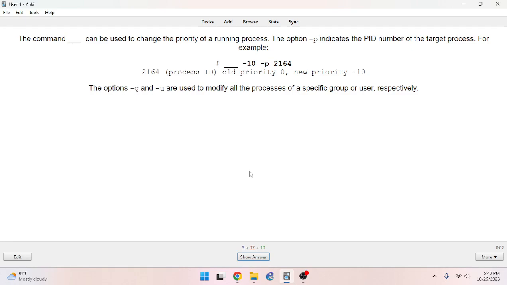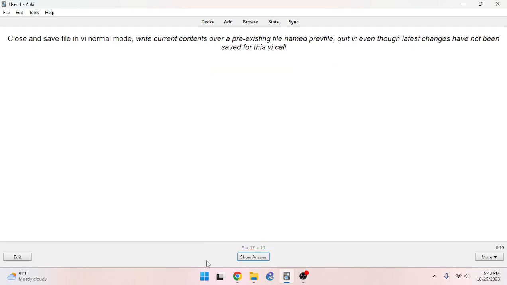The command blank can be used to change the priority of a running process. The command -p indicates the PID number of the target process. For example, nice, NICE. Oh, renice, got it wrong. Okay, so close and save file.